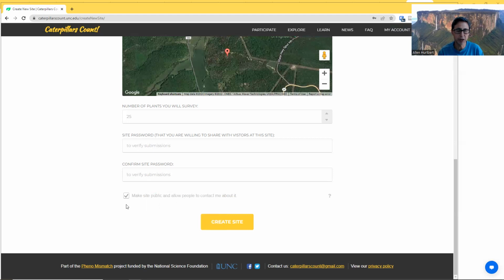And as long as this checkbox is checked, your new site will show up on a list of participating Caterpillar's Count sites. Some people might be browsing that list to see if there's a site near them where they can do surveys. If you're a personal backyard and you don't want people to be contacting you about that, you can uncheck the box. And then click Create Site, and that's it. Your site will now exist in our database, and you'll be ready to submit surveys.